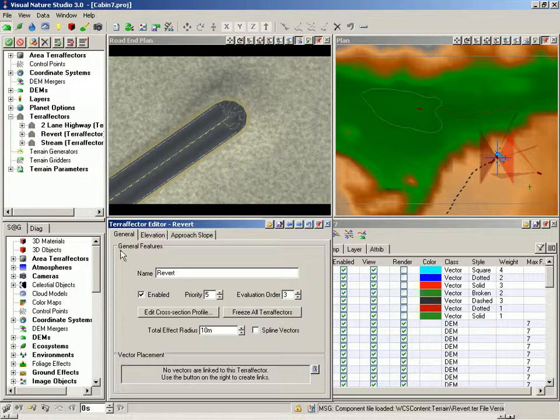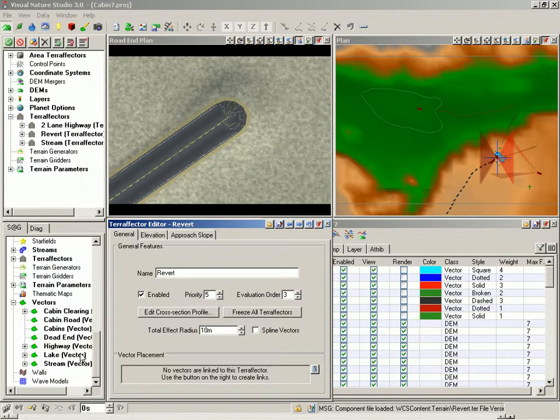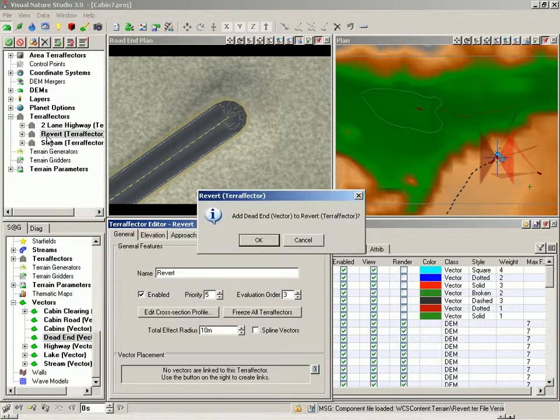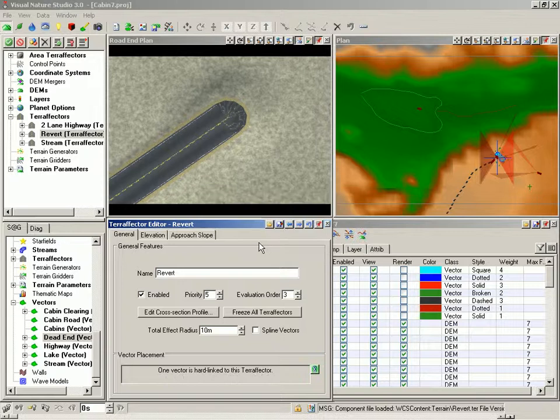All we need to do is attach something to it. That's what we have the dead end vector for here in the lower scene at a glance. Copy that to the Revert TerraFactor. Confirm that you're going to add that dead end vector to the Revert. Save the project. Render another preview.